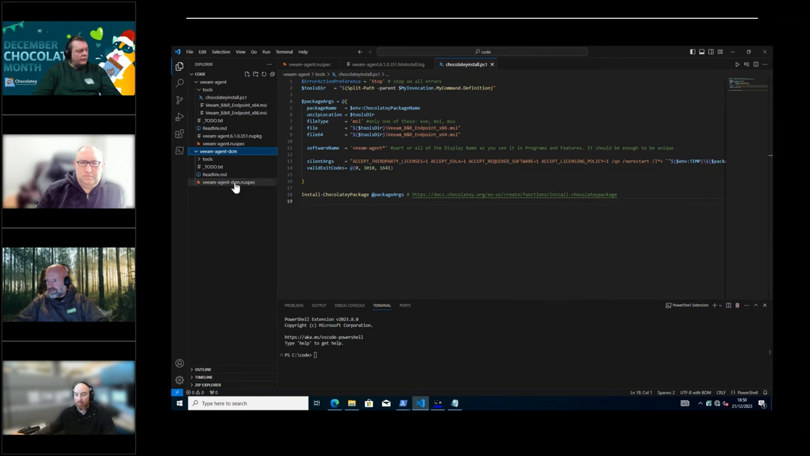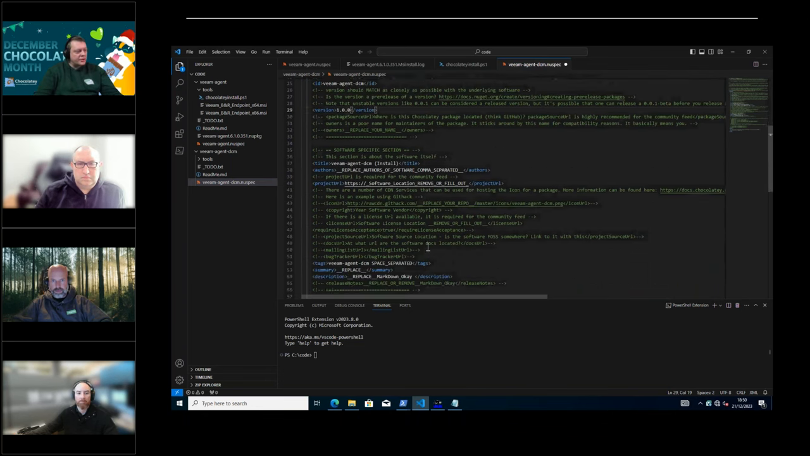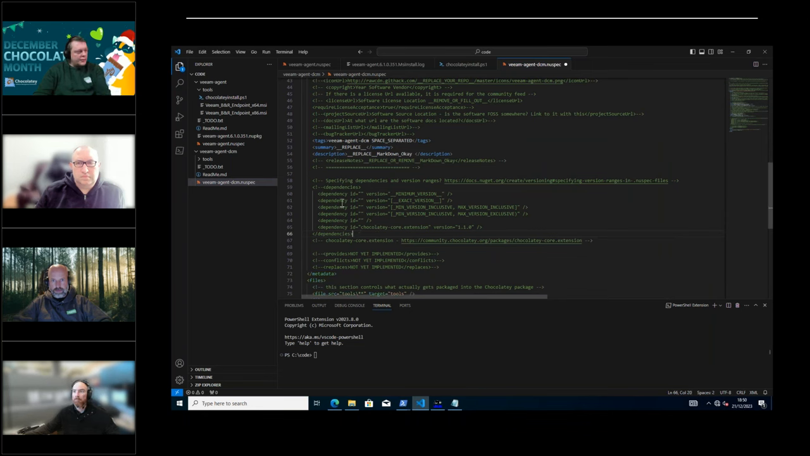So in this case, our version number will be 1.0.0, because this is the first package and it doesn't have a specific version. And this one will depend on Veeam agent version 6.1.0.351 as minimum version, and we don't need the other one.